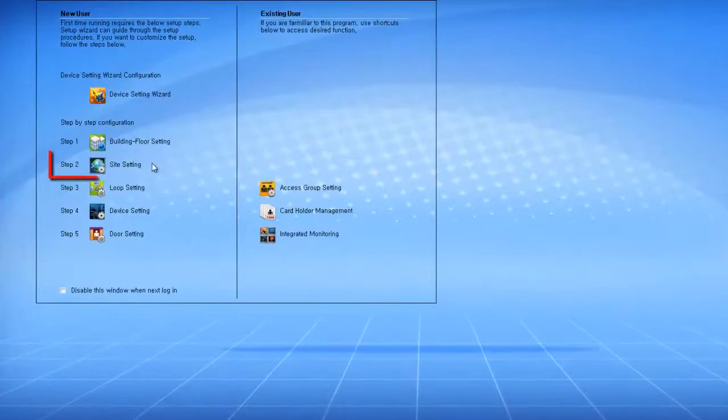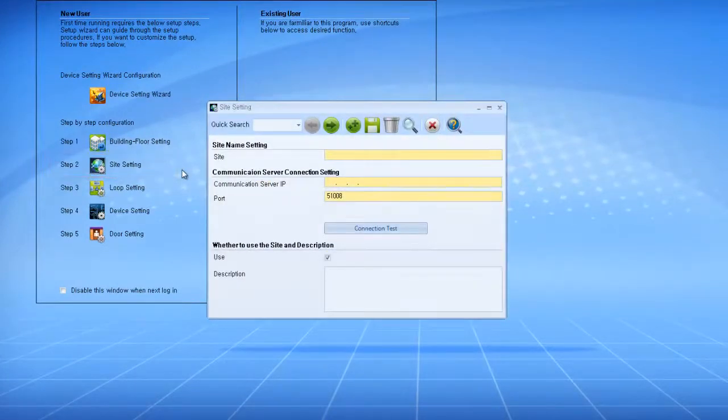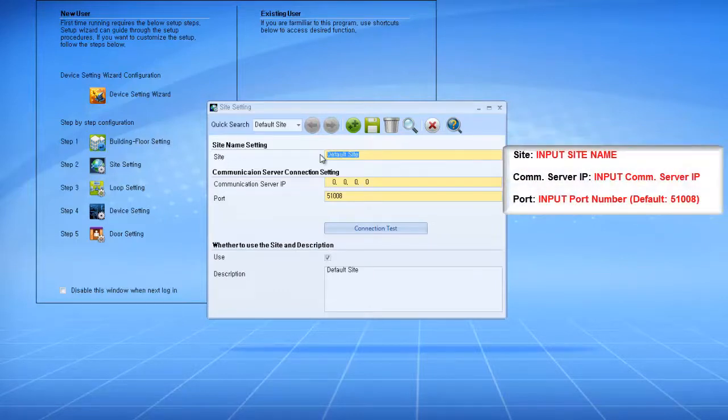Step 2, site setting. Here we will set up the IP address of the communication server. Click the right green arrow to retrieve sample site information. Please input a site name. Then change the IP address to the communication server.